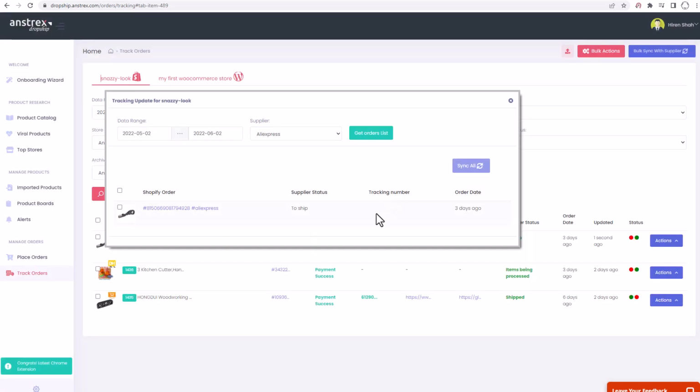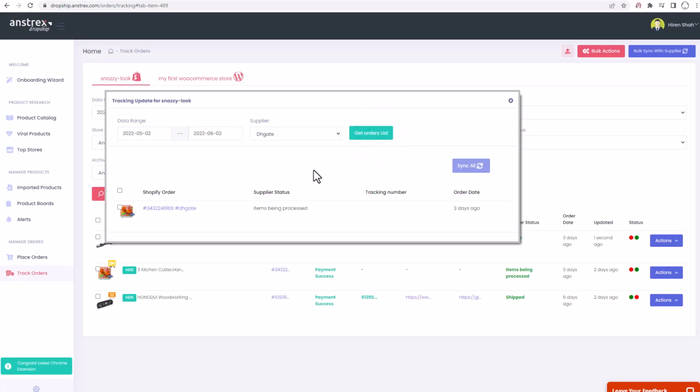As you can see, there has been no change in the AliExpress order, which is kind of strange because it has been more than 3 days and the order has not yet shipped. Usually AliExpress is pretty fast at shipping out the orders. Let's go ahead and check the other order which had not yet shipped last time when we synced. So DHgate is that one. Let's sync that one too.